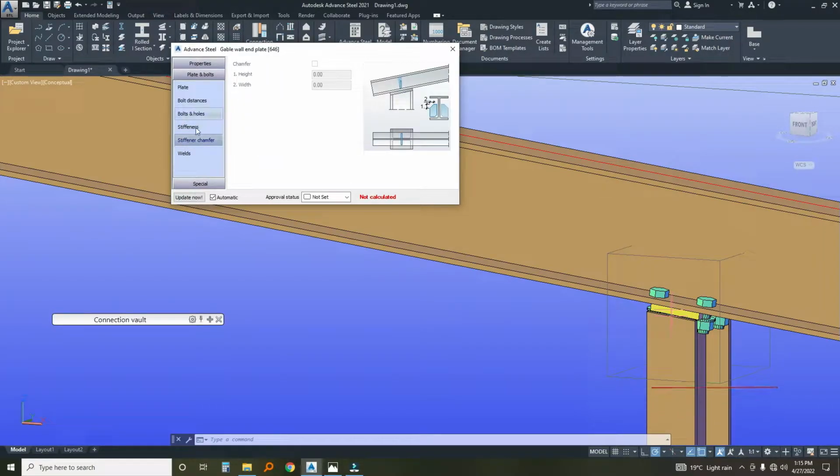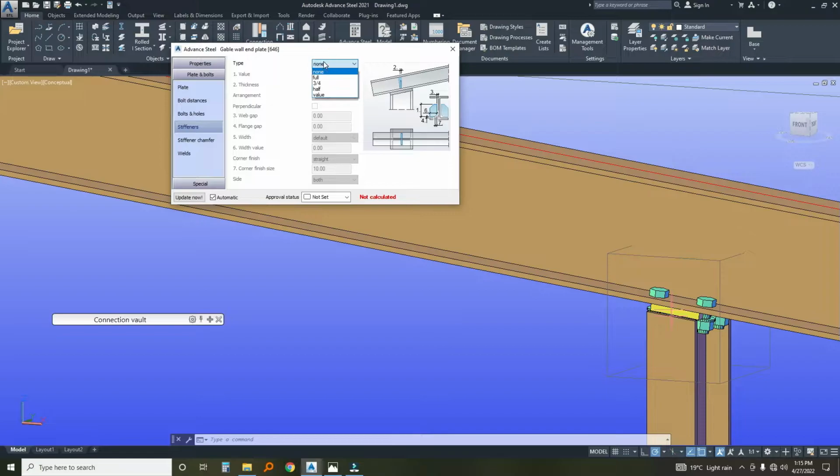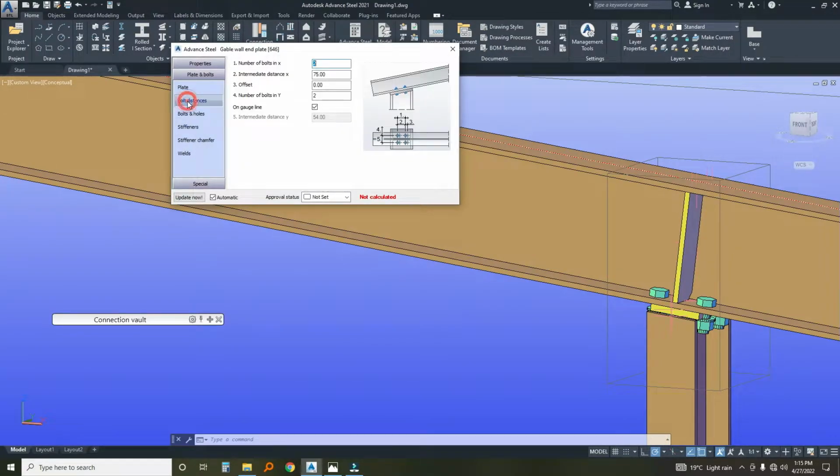Stiffener. I'll add the full stiffener here. Okay, bolt distance, set bolt distance number 2 here. It's the distance between the two bolts. Let me make it 100.